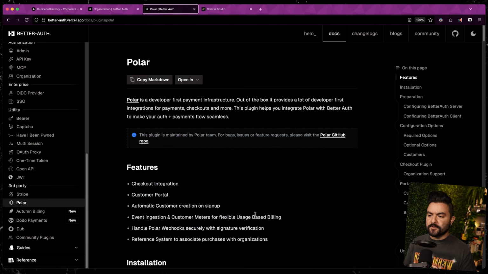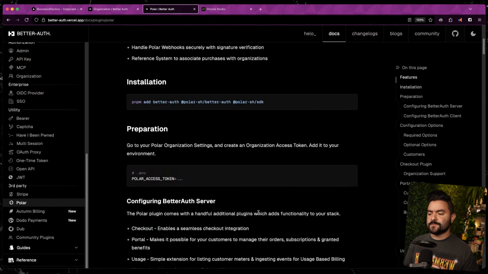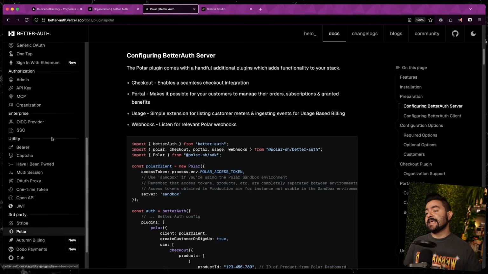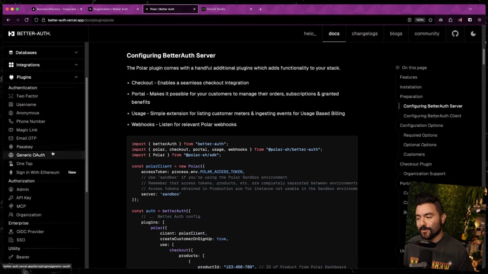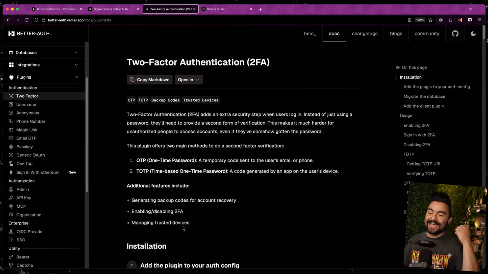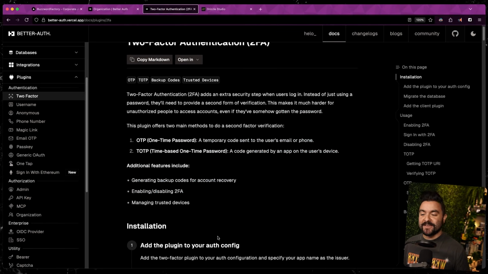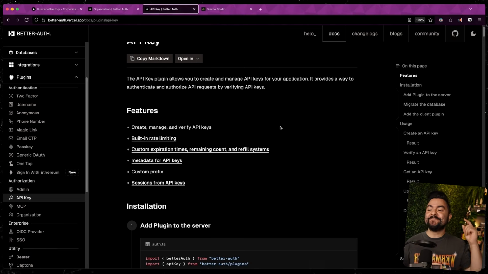They also have the Polar plugin. I've never used Polar for payments. I've only used Stripe, but it works in a very similar way. And then this whole other list of all the other things you can do. So you can add two-factor authentication. So on the login page, you can make it so that a user has to type in their auth code from their auth app. There's also an API key plugin.